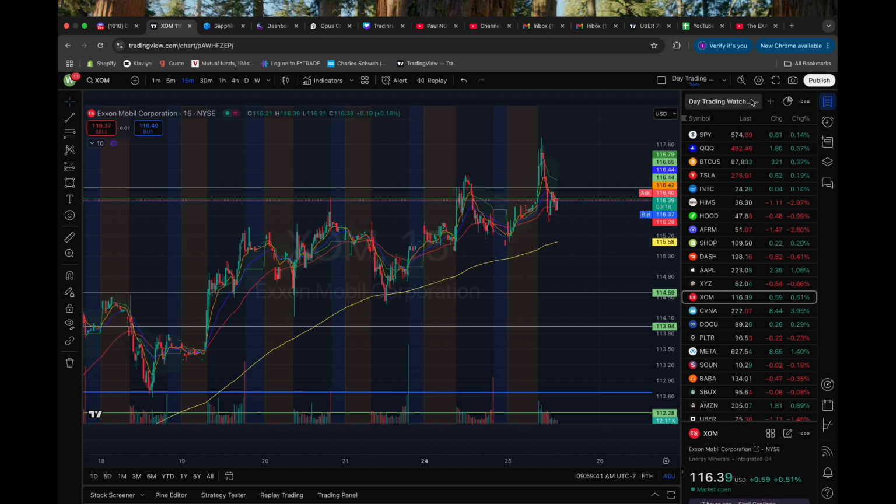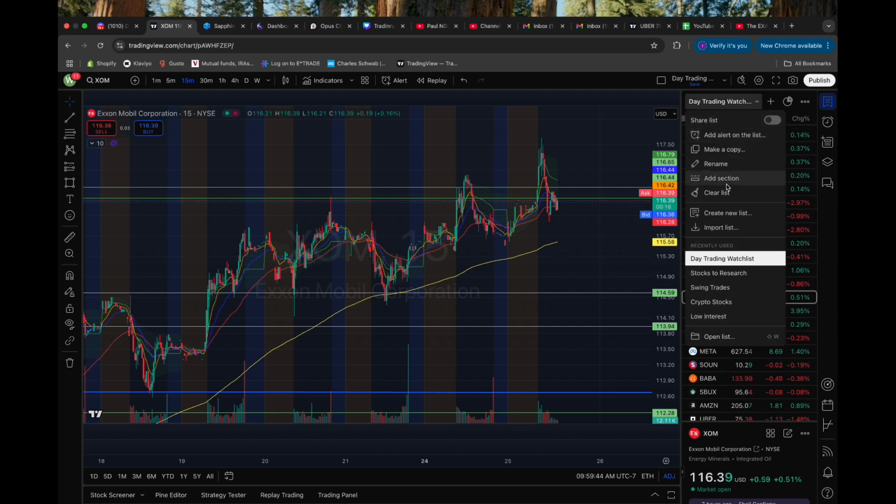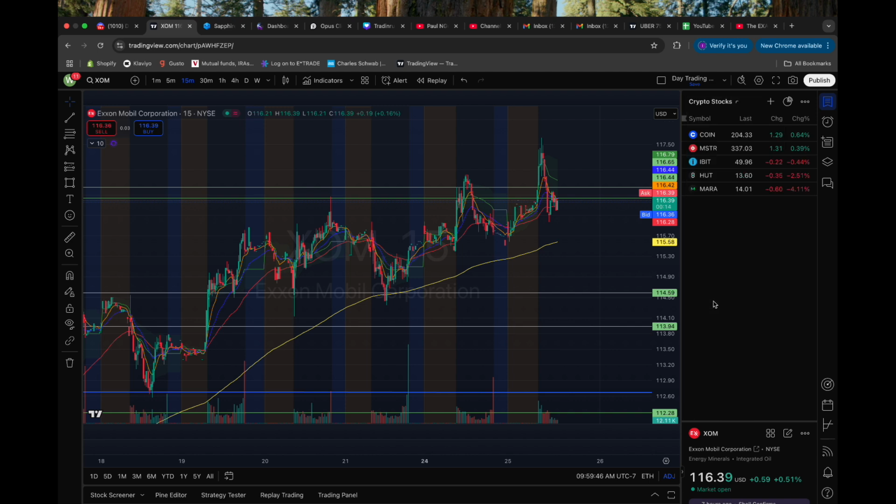Right now, I go right here and I can have different watch lists. So I got a crypto stocks watch list. Right. This right here is a crypto stocks watch list. So all of the stocks that have to do with crypto, I have under here. Right? Because I'm not looking at these and trading them every single day, right?